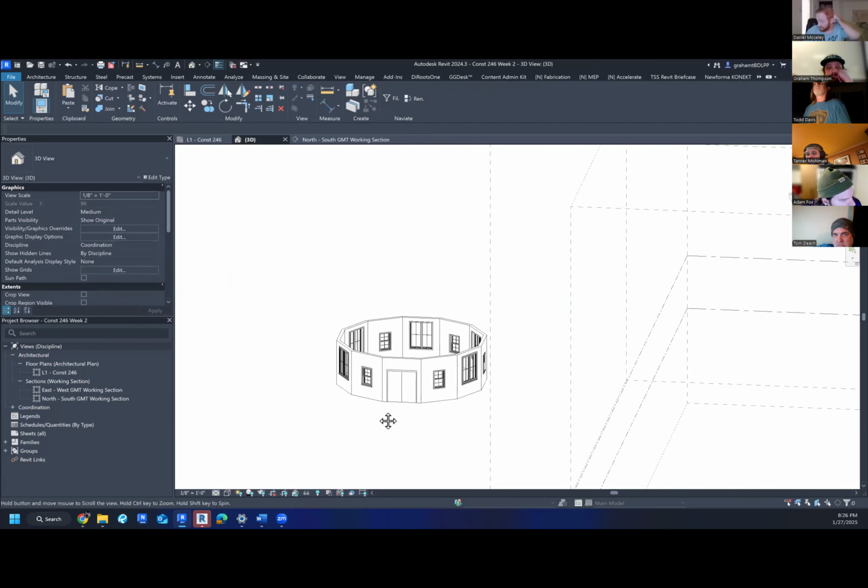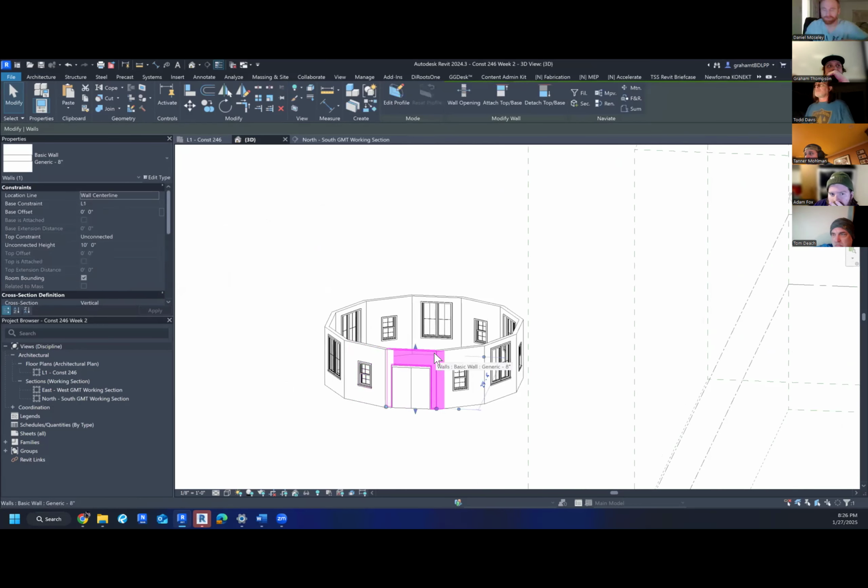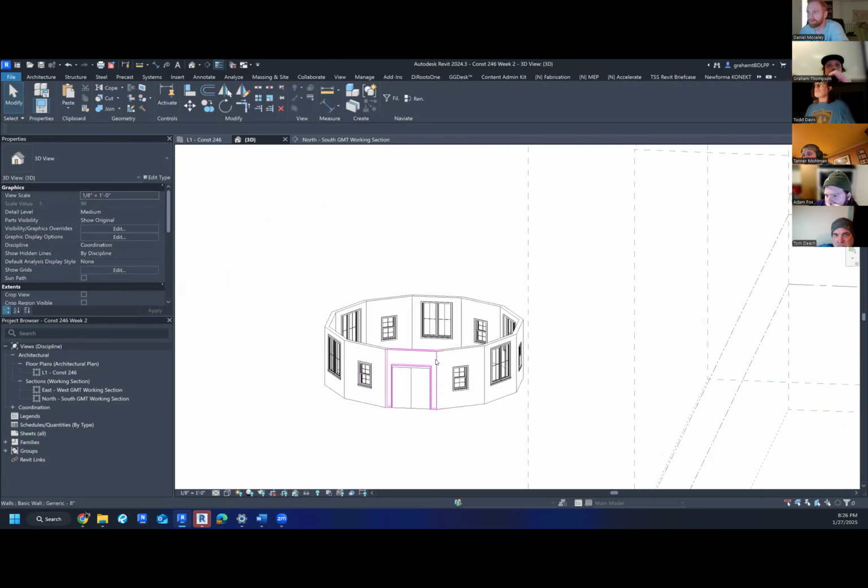Hey, 3D alignment. I forgot to adjust the walls for 10 foot. How did you do that? Can you do that for me one more time? How tall are they? 20 feet right now? How many people have 20-foot walls? Lots of you guys? I do. Okay, so by default, they were 20 feet.